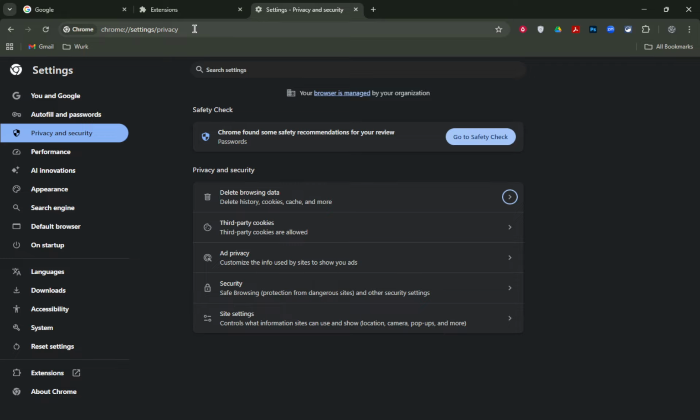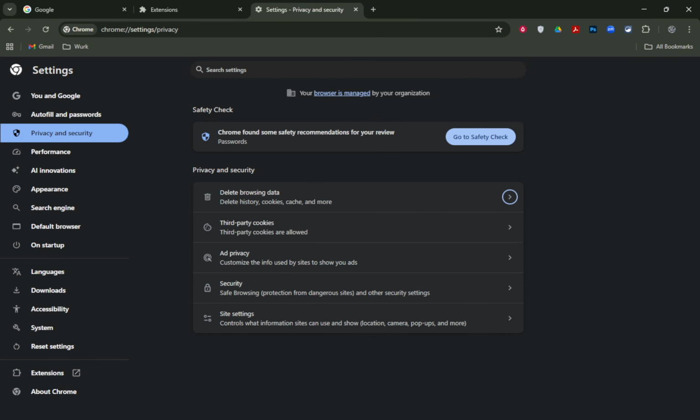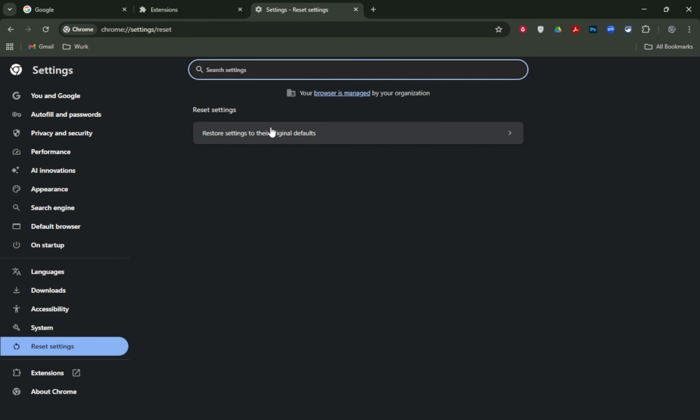Then, disable extensions. Go to chrome://extensions. Turn everything off and test Chrome. If it works, turn extensions back on one at a time to find the one causing trouble and leave that one off or replace it.